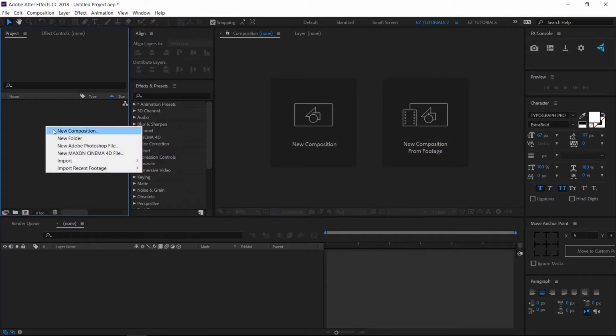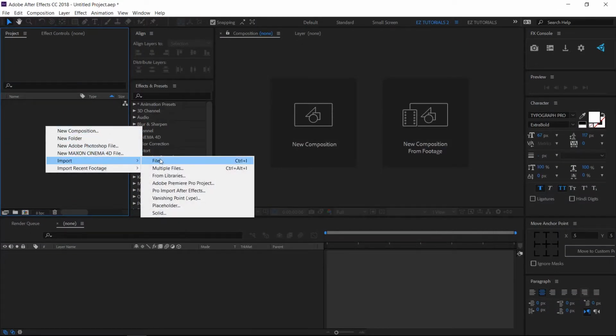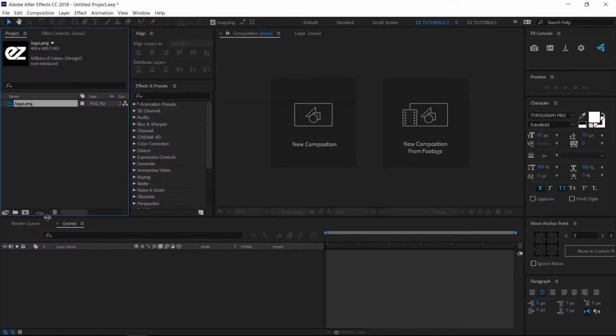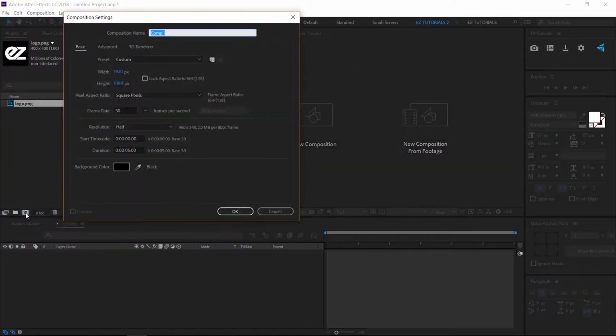So let's start. First, let's import the logo into After Effects. Create a new composition. I'm using the Full HD 1080 pixels preset with 30 frames per second and 5 seconds long.